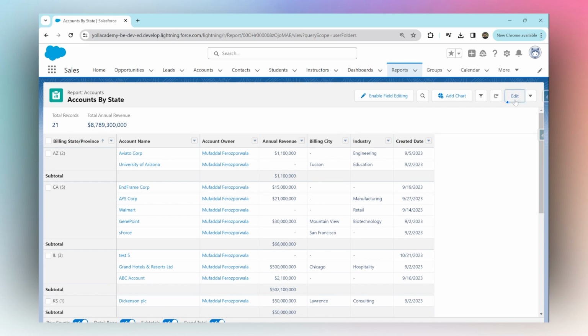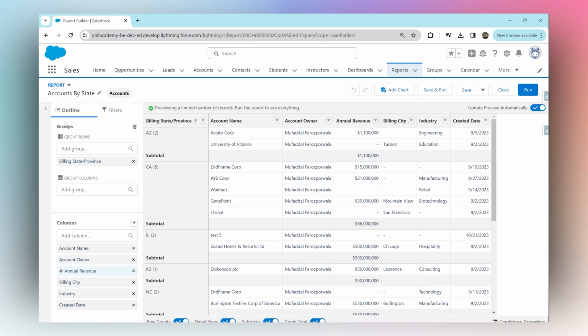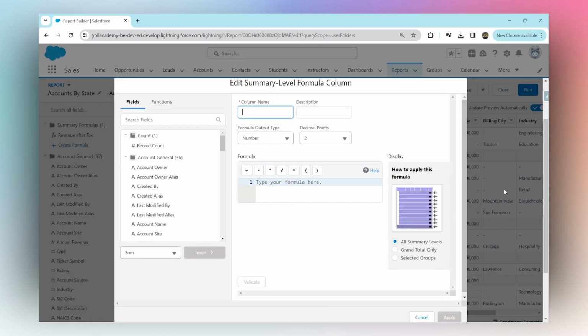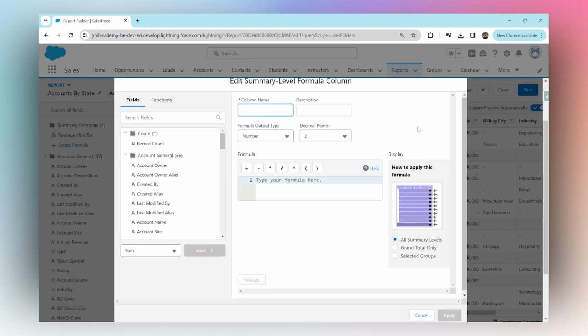I'll simply click Edit. And now I will click this button on the extreme left of the report to open up the hidden panel. And over here, I have an option for Create Formula. I'll say Create Formula, and I'll give a name to my formula field. I'll simply call this Annual Revenue with Tax. And I want this to be a currency output with no decimal points. I just want it to be a whole number.